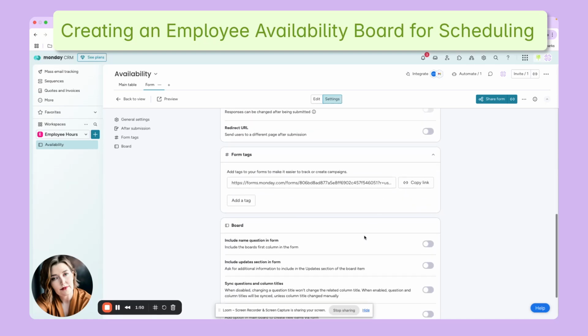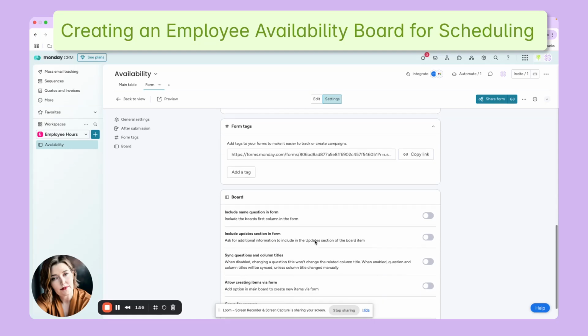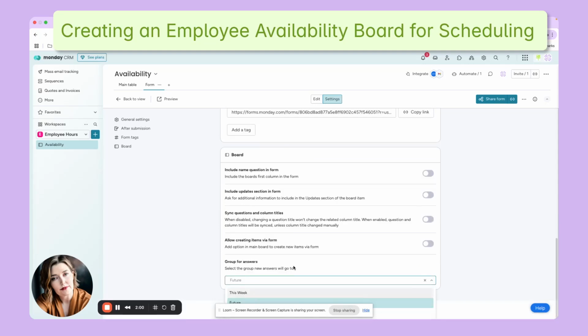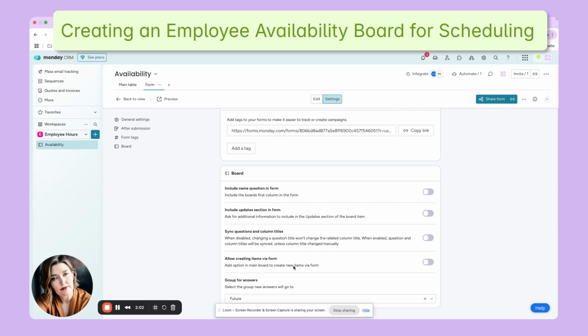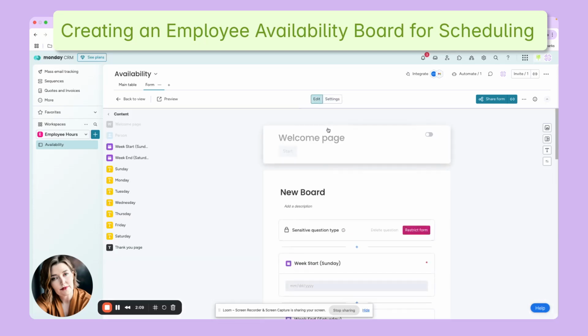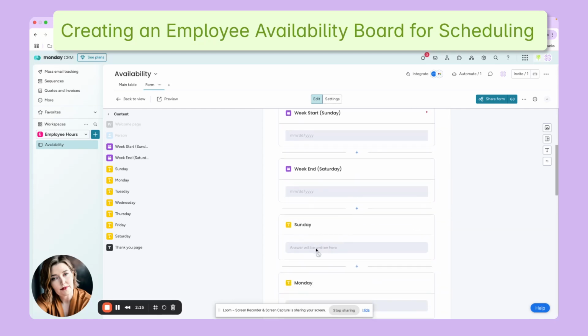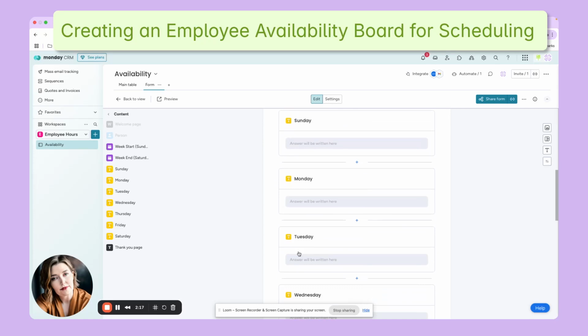I also turned off the include name in question. You can leave that on, but for this one, I didn't think it was needed. And then I set up the group for answers to go to future, because in general, if they're putting in their availability, it's going to be for future dates, not for past dates. And then if I go to the edit tab, you can see again, we've got the week start and end dates that they fill in. And here's each day where they can type it.